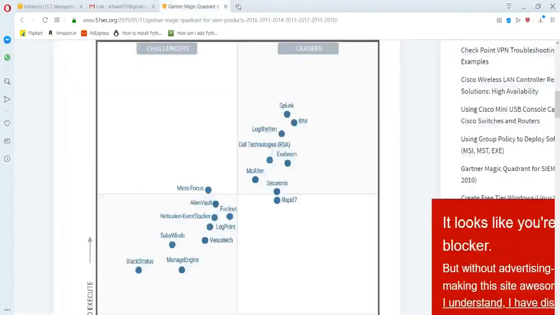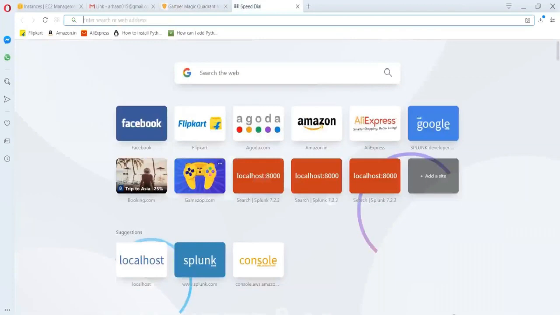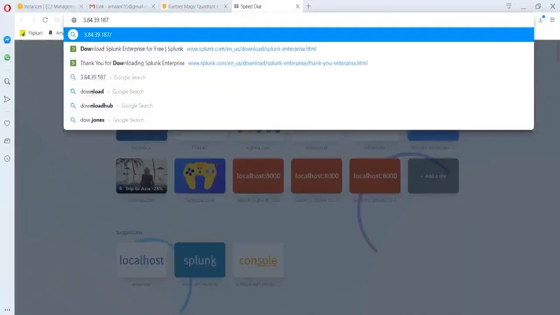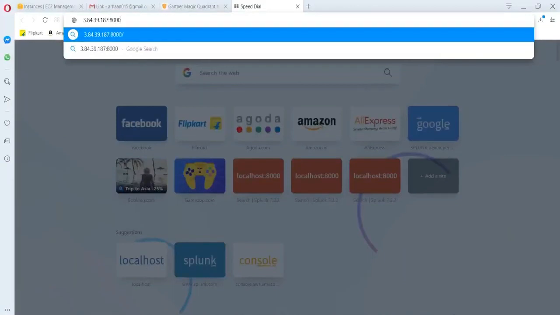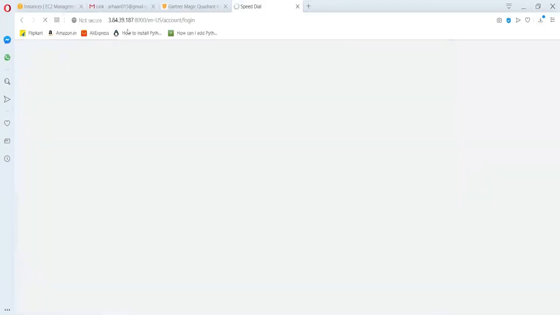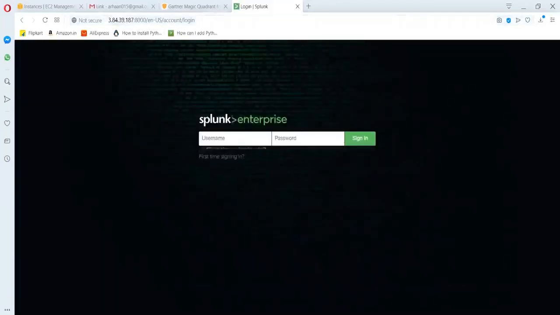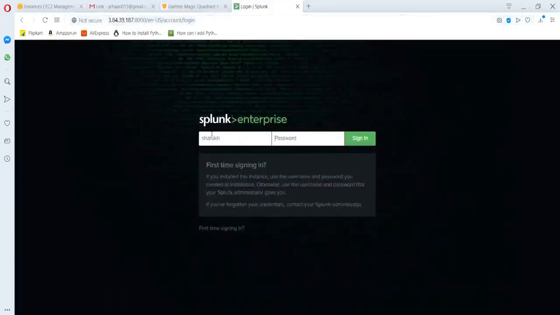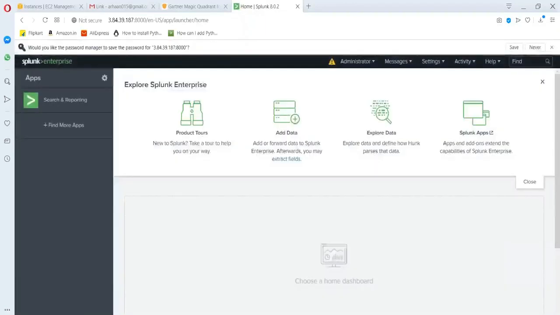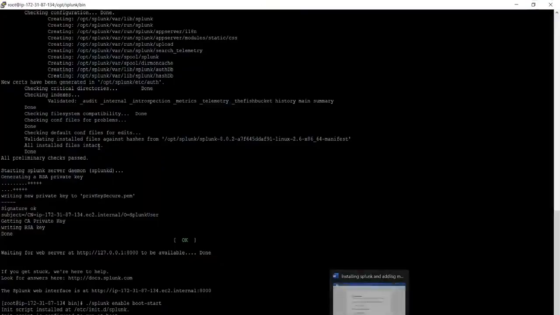What I want right now is to access it graphically. So this is the IP address. Paste it here. The port number is 8000. Enter. The Splunk that I just installed is not accessible over the public internet. Enter. This is my Splunk, freshly installed on the instance here.